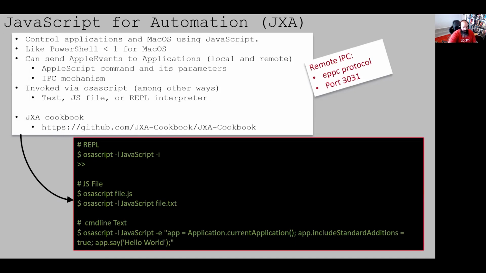JavaScript for automation, again, super powerful. It can control applications and Mac OS using JavaScript, which is pretty crazy when you think about it. You can use a web language to actually communicate with the operating system on a Mac. It's kind of like PowerShell less than version 1, and it can send Apple events to applications, local or remote.